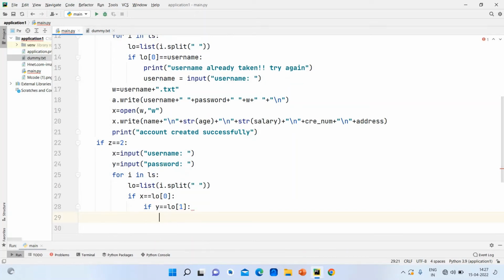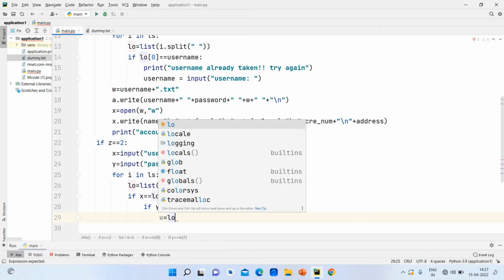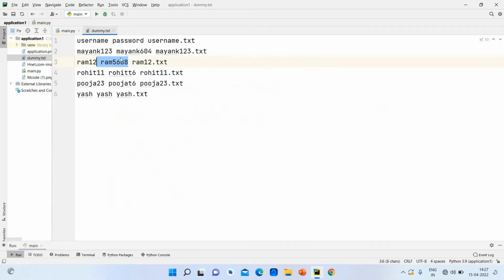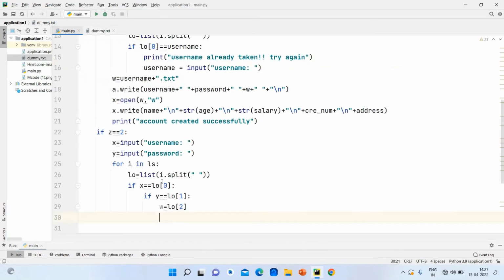After checking both things, I want to show his data to him because he entered the username correctly and the password correctly. So what I want to do is say that w equals LO of 2. And why I'm writing this is because I want to get access to this file. So this file is basically at index value 2.